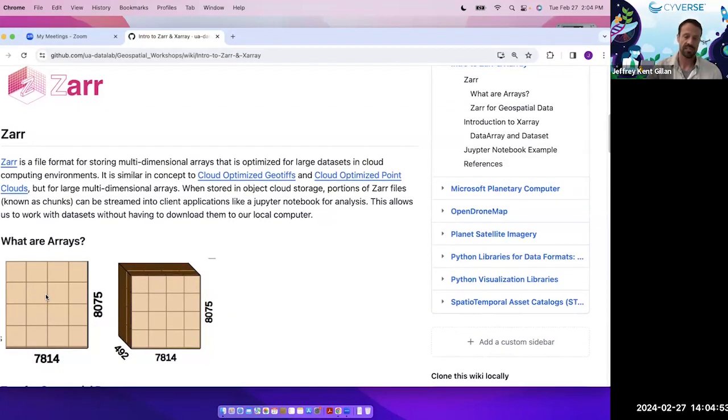On the left here is a two-dimensional array. We have an X and a Y. So what does this remind you of? Maybe an image. In the geospatial world that I know, the most common example of an array is an image, like a GeoTIFF or a JPEG or a PNG, or any kind of digital image is an array.